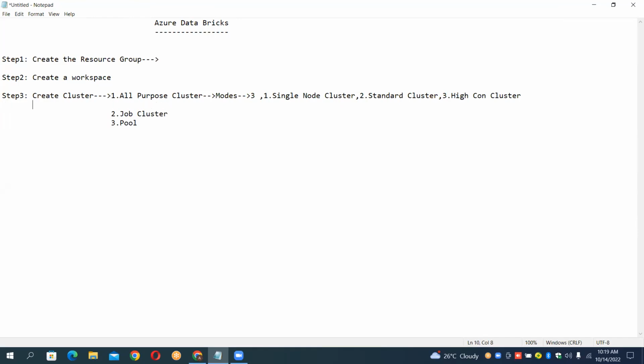Can you see here, the single node cluster by default has only a driver node. You will not have worker nodes here. Getting my point? Only the driver node will be there. Node means machine, guys. Node means machine. Driver node.